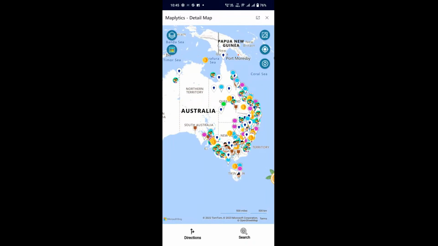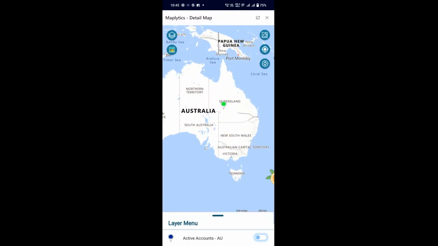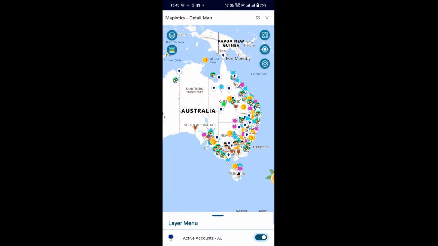Now here you can see at the left top corner, you see two buttons over here. So what are these? The first one is the layer menu. Here you can see the data that has been plotted is listed in the layer menu. I can see this toggle button as well. I can just click on this toggle button and make the records disappear if I want to focus on something else. Now I can just choose the toggle button again.